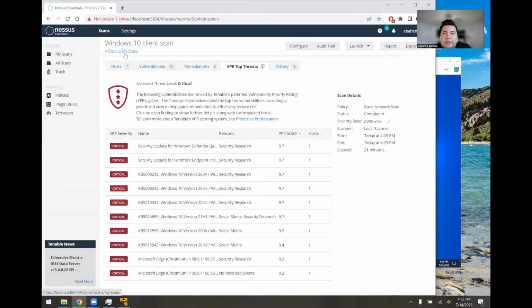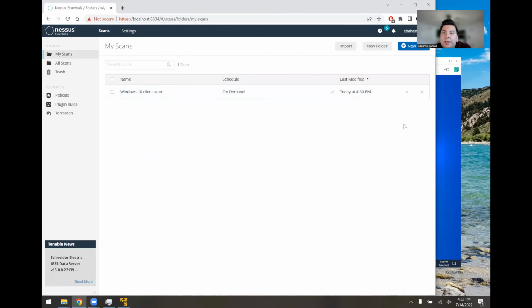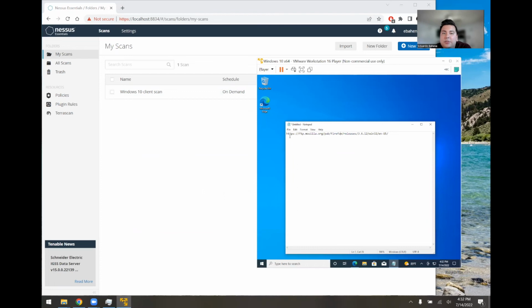Before we do that, before we go ahead and start remediating, we're actually going to make the scan worse. So I'm going to go ahead and install this old version of Firefox, and we're going to see if Nessus is able to detect that.